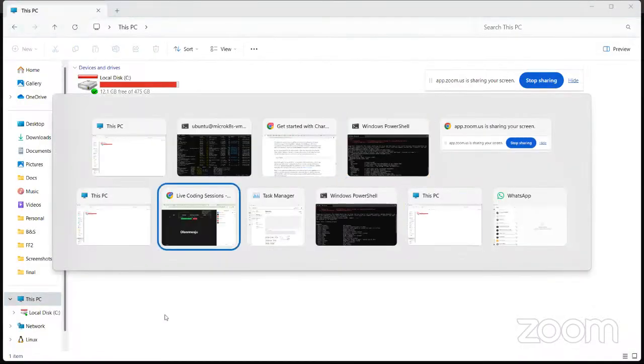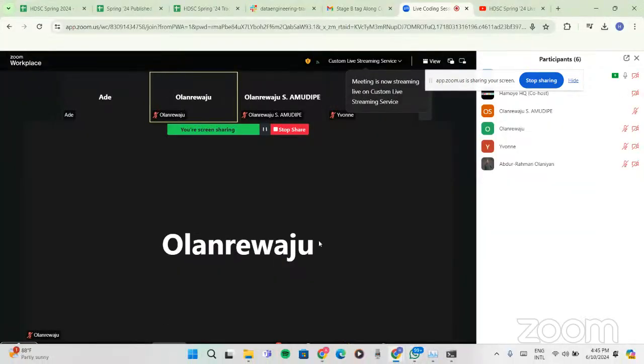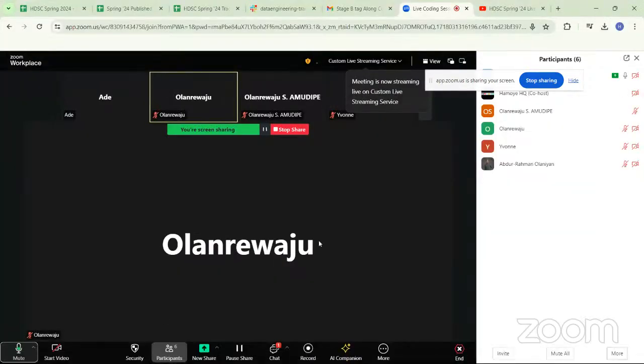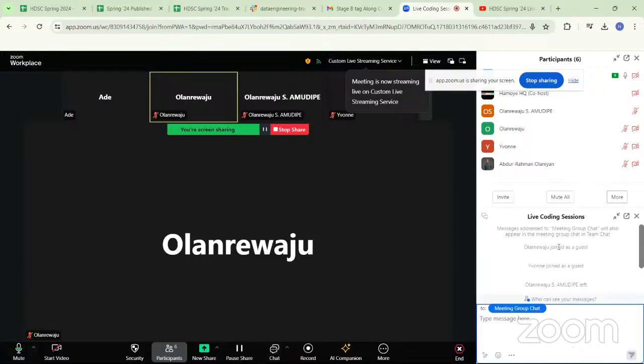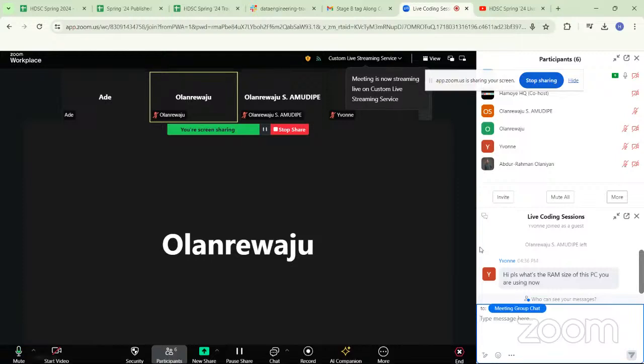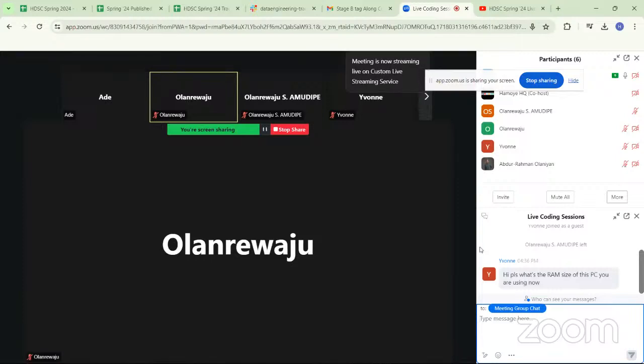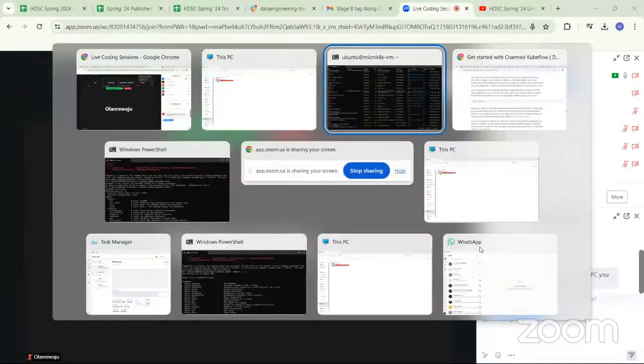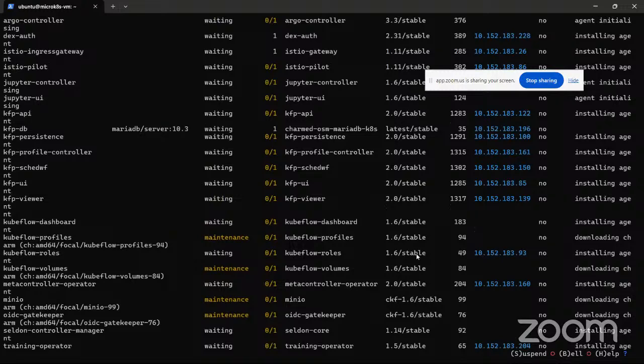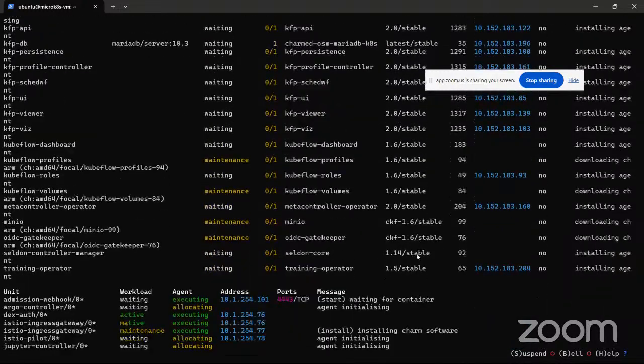Because I don't know how long this will take, rather than wasting our time on this, I'll probably take two or three questions, and we can end the session. But basically the RAM size of the PC I'm using now is 32 gigabytes in total, and out of the 32 gigabytes, I allocated 10 gigabytes of RAM to the virtual machine.